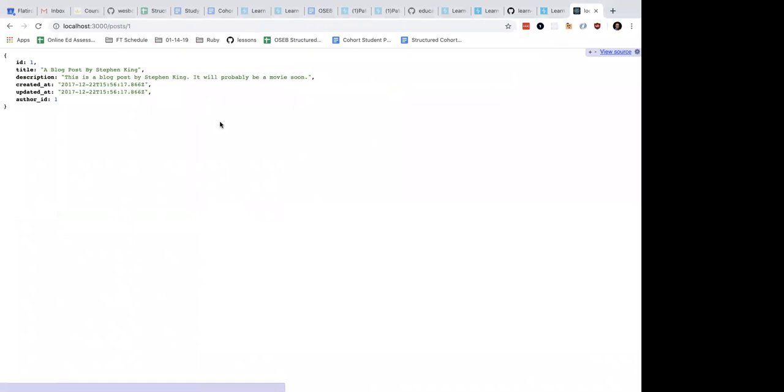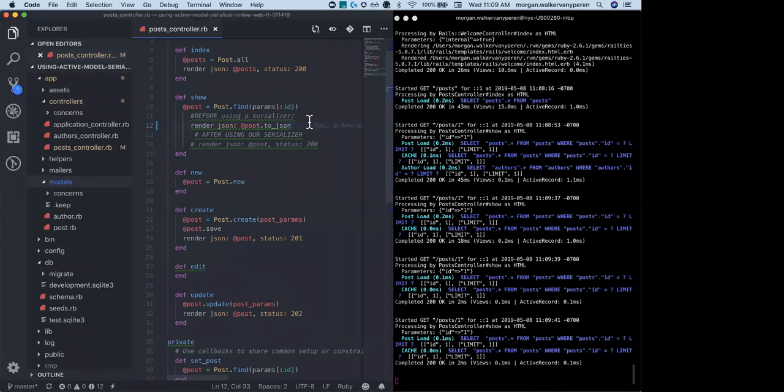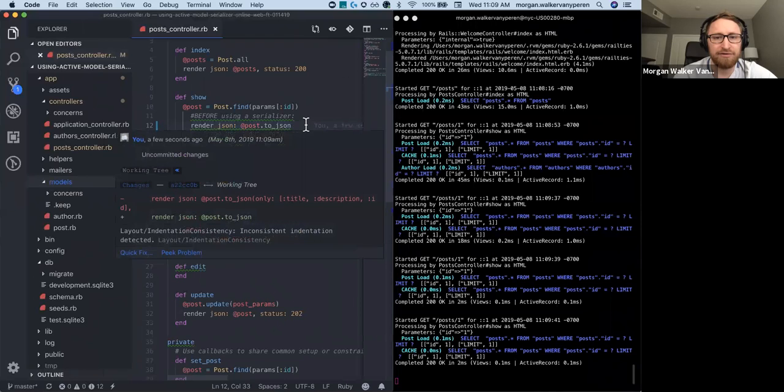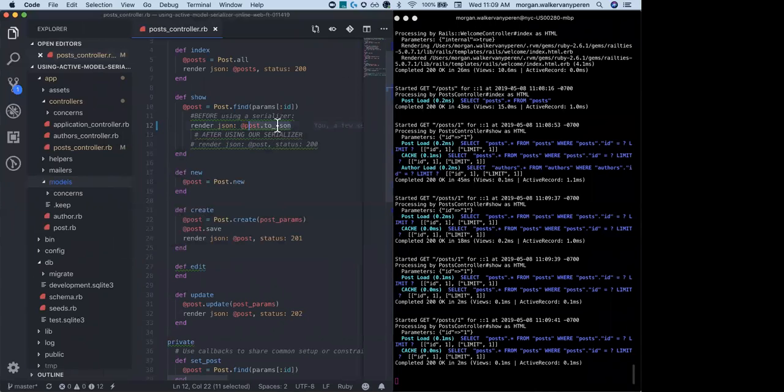Wait, what's the difference from what you did on line 6 and now on 12? Aren't they the same thing? I'll show you. This is sort of the original way of doing it, which is you manually convert it to JSON.